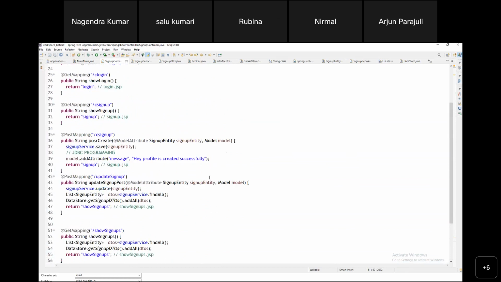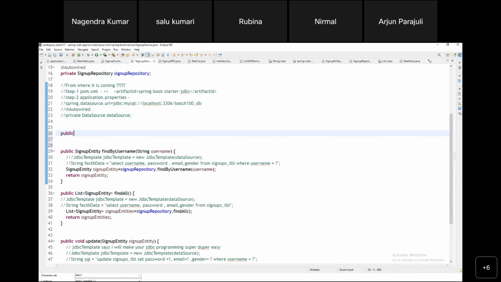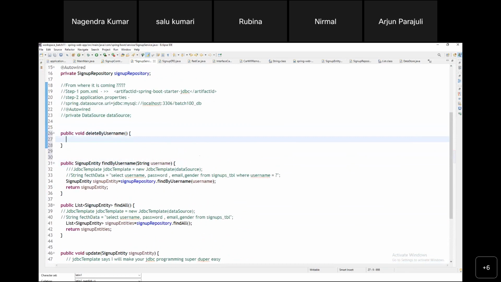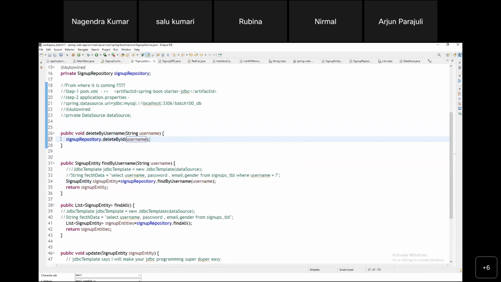Okay, if you want to delete any data, go to the service layer. I need to write public void deleteByUsername. And here you can write username. Username is the primary key, right? So if you want to delete it, there is an already inbuilt method, delete by ID. ID means primary key. Simple or not? Clear. If any other attribute comes, I'll let you know.